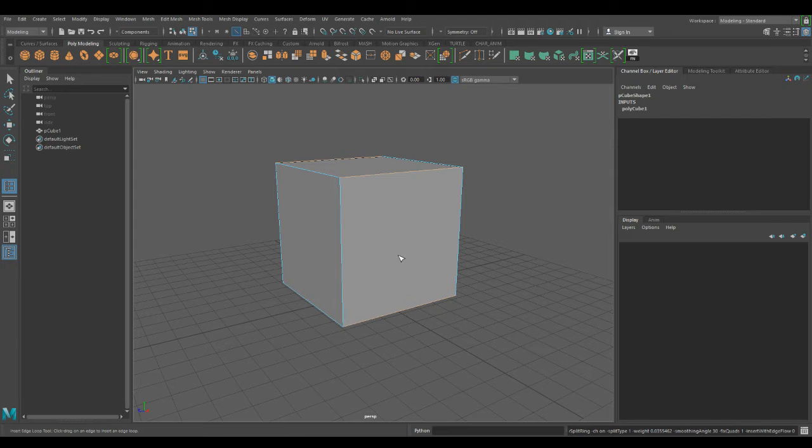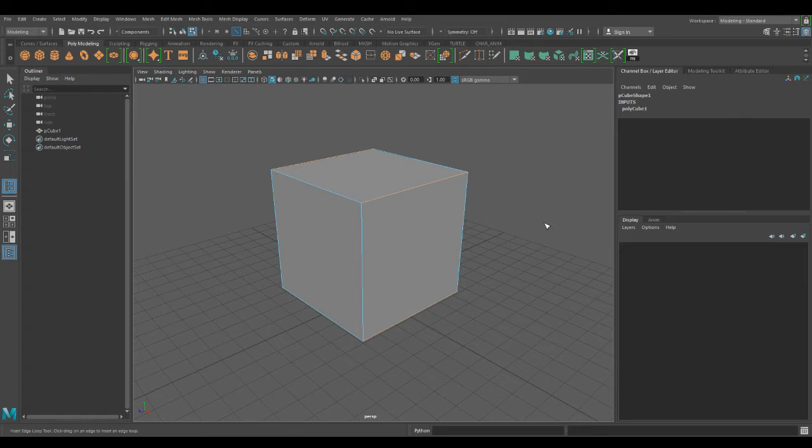So what's the point of using Insert Edge Loop? Insert Edge Loop is for you to help highlight the shape that you're making to be high resolution or to make the edges look refined. Currently, what you're seeing is the process of modeling.